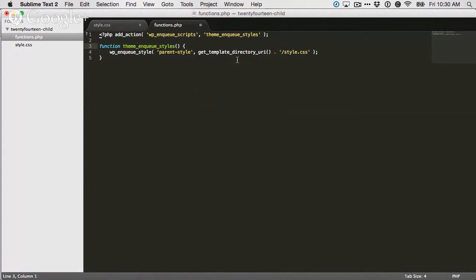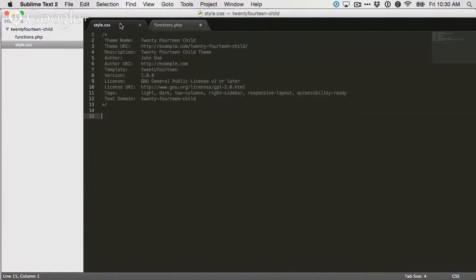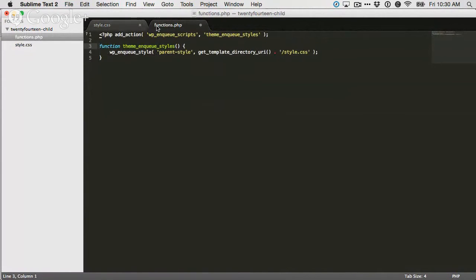Basically what that means is it's going to go out and load the style sheet from the 2014 theme, and it's going to display that first, and then it's going to use anything that we put in style.css. It's going to load that second, so any of those changes will overwrite the changes in the main parent theme.